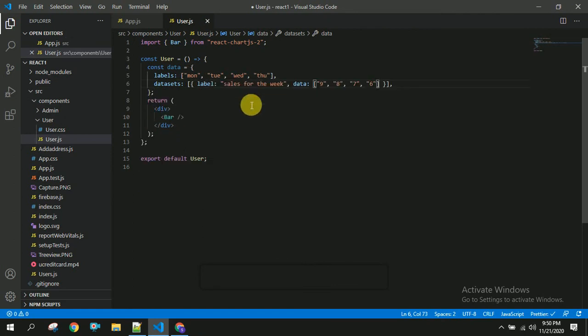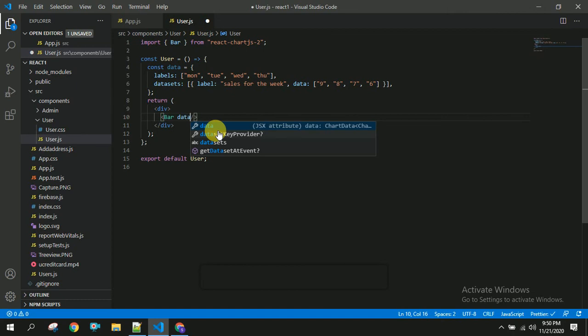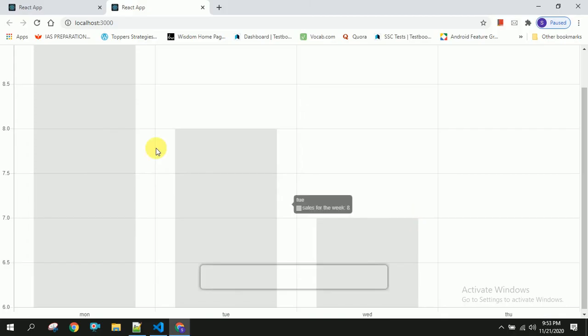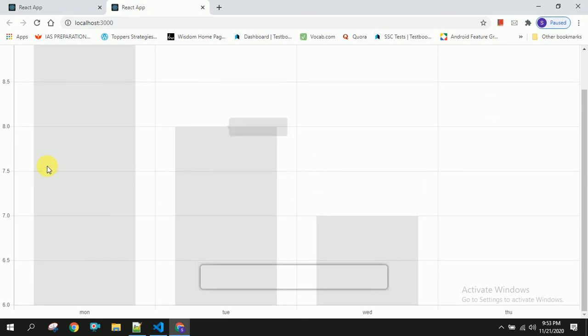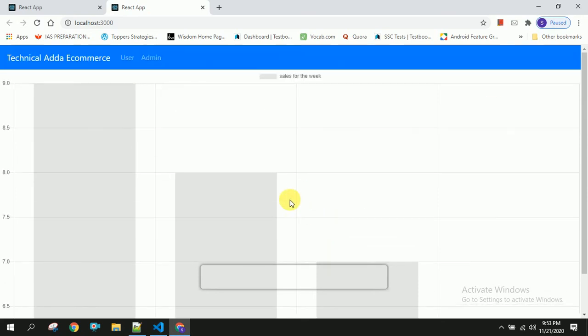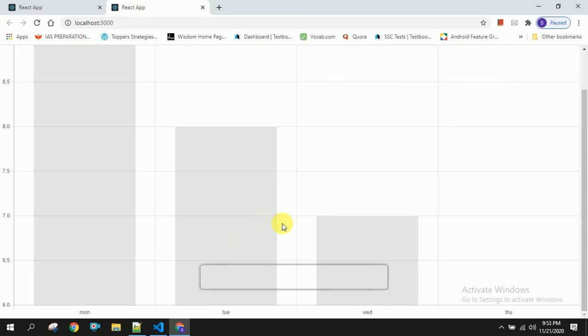Now we will save this, and we have to give this to the data of the bar chart. Once you run it by using npm start, you will be able to see this bar chart here, and we can give colors by using background color.